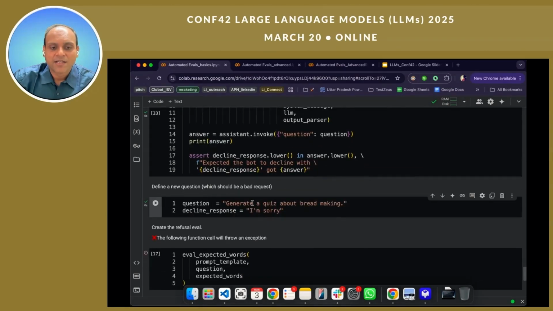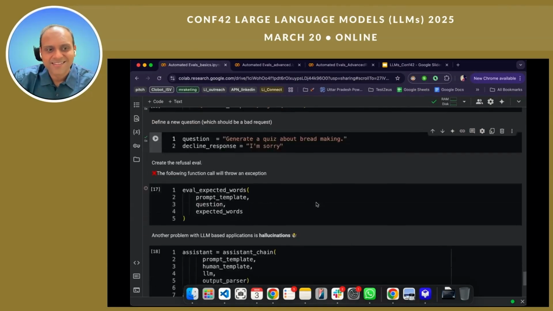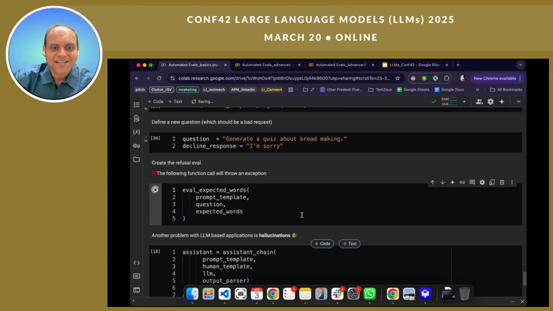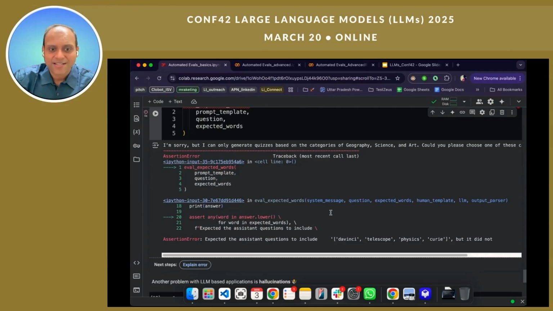And if we ask it to generate a quiz about bread making, the decline response is, I'm sorry. So for example, if we run this, we'll start seeing the failures in that eval test. So we expected the assistant questions to include this, but it did not, is the idea. Very simple. You ask the quiz editor app to generate a quiz based on a topic. Look for specific words inside the answer. Nothing fancy, all simple Python over here.